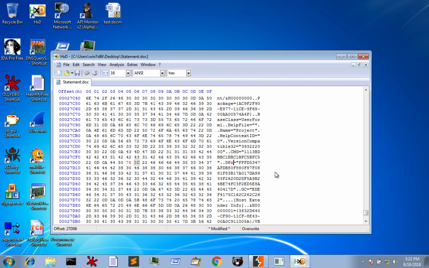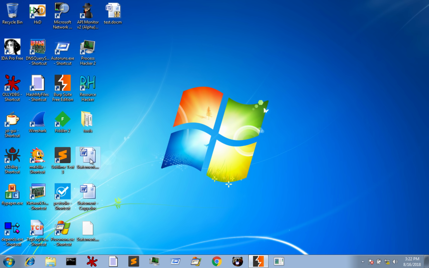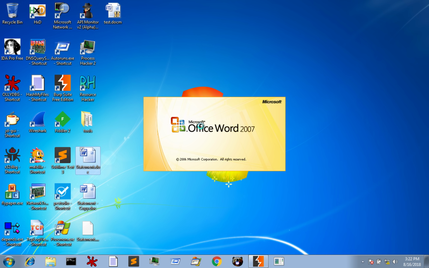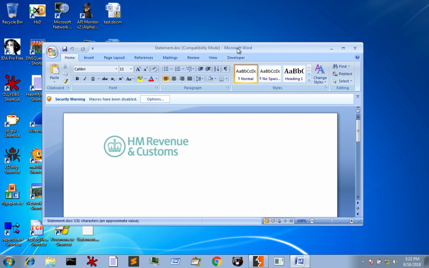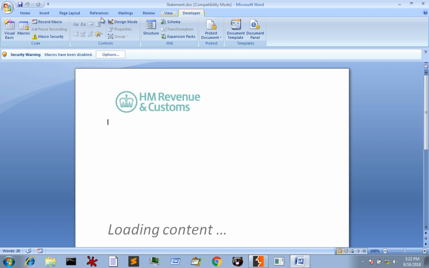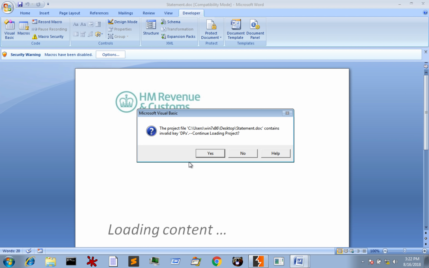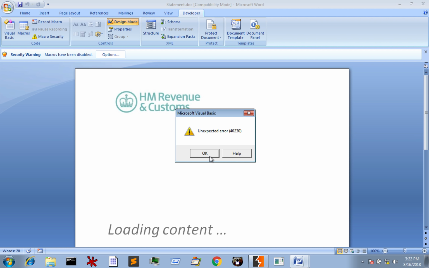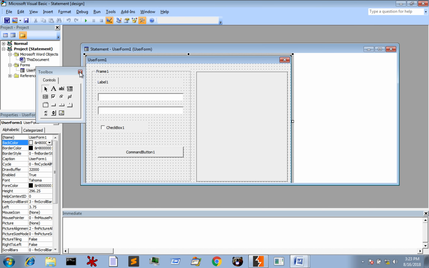Just change the DPB to like DPX or whatever, hit save, and that will invalidate the actual authentication. So let's go back into Developer, Visual Basic. We can see we get an error because it says it's got an invalid key now, and we get an unexpected error. So that's fine, no problem.